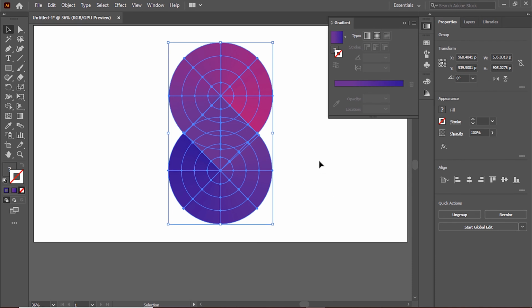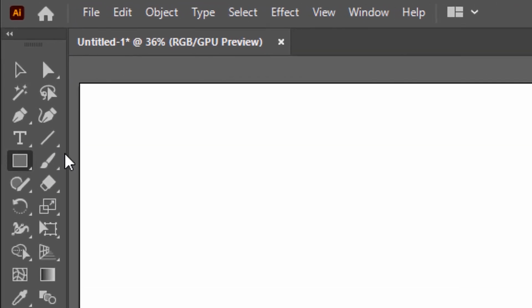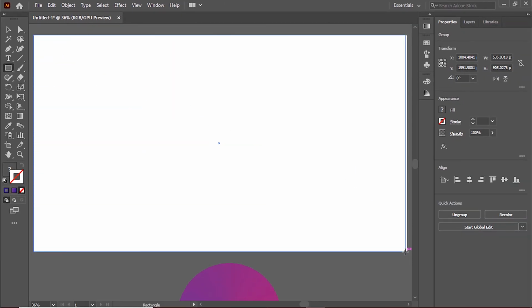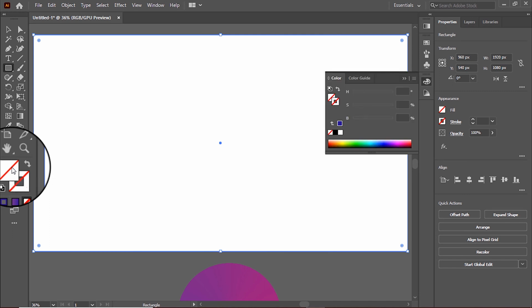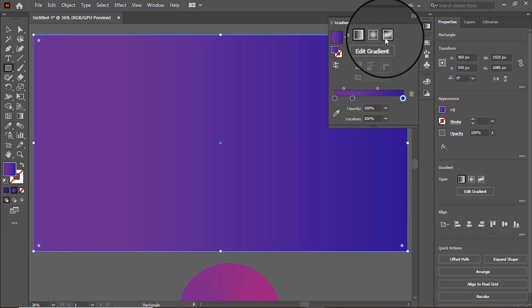But if I moved my design. First, go and draw a rectangle. Then make the fill gradient. Set the stroke to none. Then go to the gradient window and click on this icon.